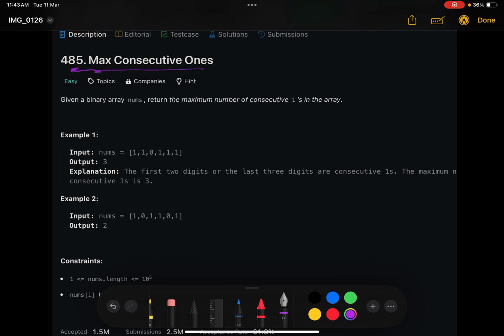Today I am going to solve a new question of LeetCode, that is 485, Maximum Consecutive Ones. The question says: given a binary array nums, return the maximum number of consecutive ones in the array. You have to return the maximum number of consecutive ones in an array.